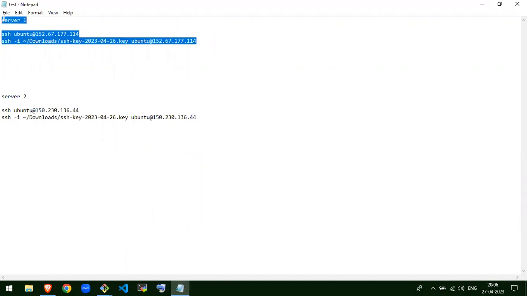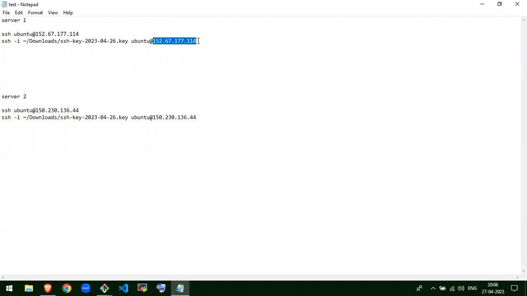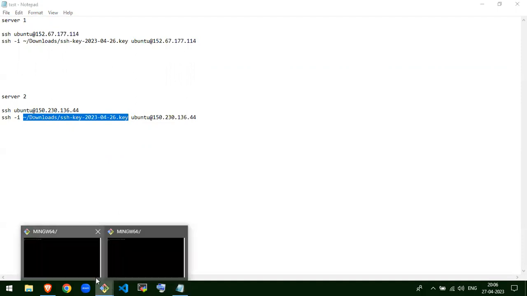So these are the server details. This is server one and server two. In the last session we saw that each server is identified by an IP address, so it will have a unique IP address. The first server has the unique IP address ending in 177.144, and the second one ends with 136.44. Both servers have the Ubuntu operating system installed, so the username is ubuntu on both. And currently I have a private key that I will use to connect to the servers.